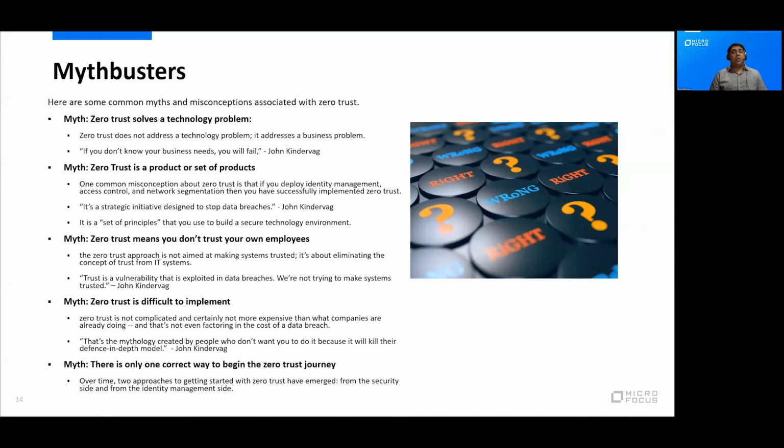It's basically about your intent to create a zero trust architecture and work with the multiple pillars of that, as we discussed. So essentially it's a strategic initiative designed to stop data breaches. We all know that data breaches are expensive. We attach a cost to that. There's an extensive white paper written by IBM which says it comes close to around $4 million per data breach. And it's essentially a set of principles that allows us to build a secure technology environment.